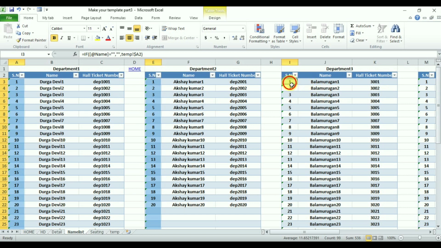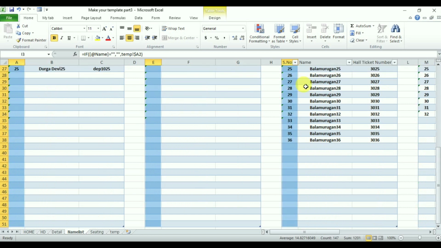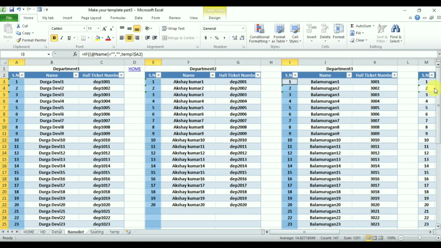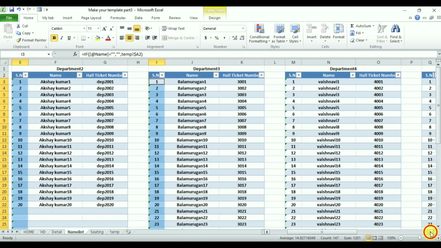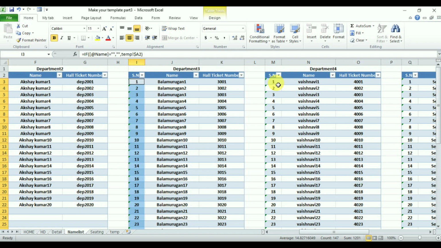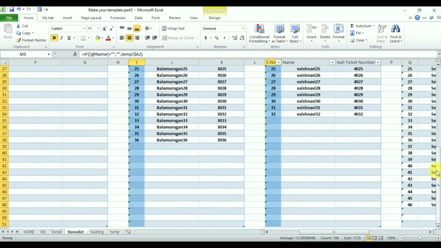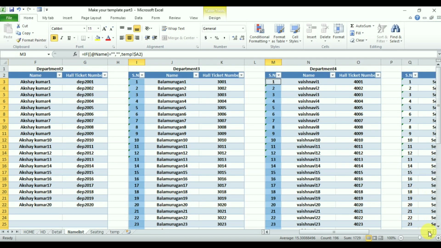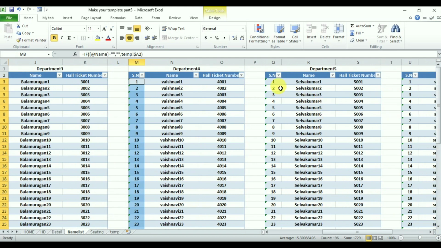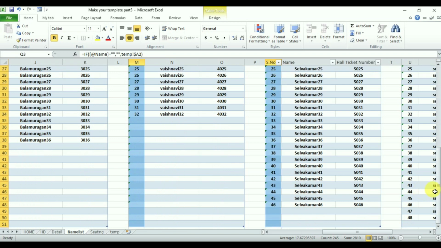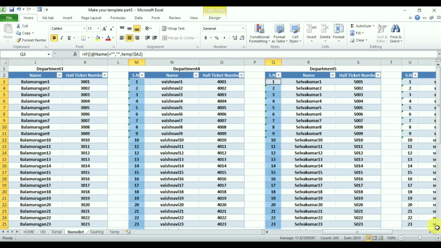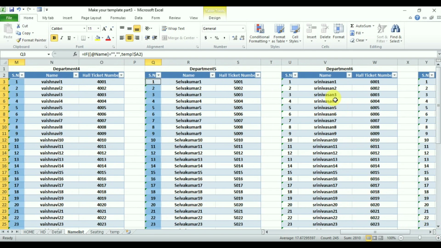So if you want to select all the columns of the 7 departments at once, just select it in the same manner. Press Control and select M3, and again press Shift, Control, down arrow key. It will select all. Again press Control and select Q3 and press Shift, Control, down arrow. So like this you can select all the other 7 departments.